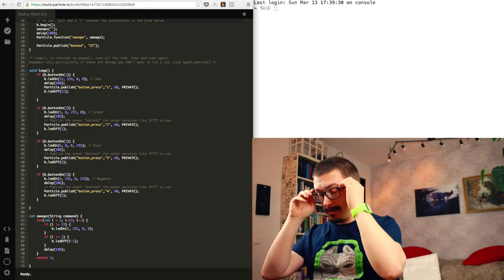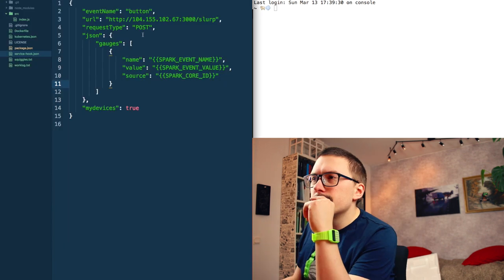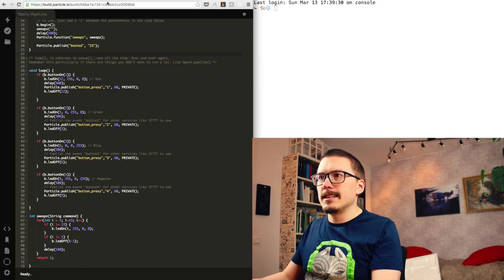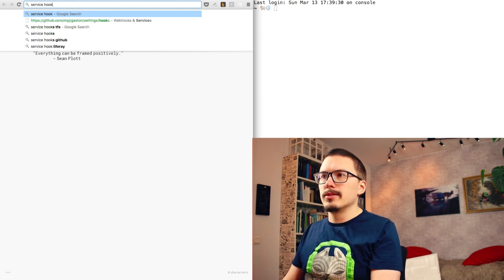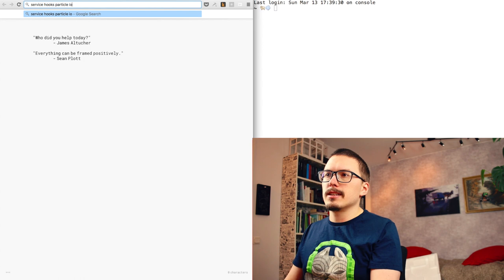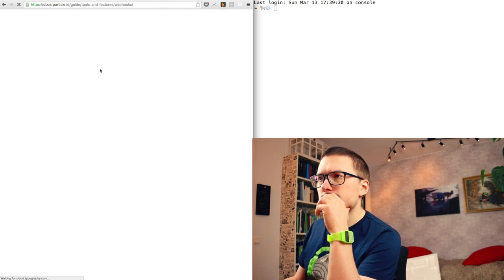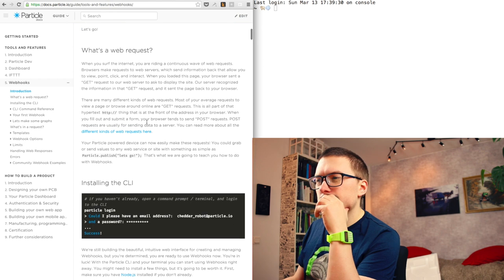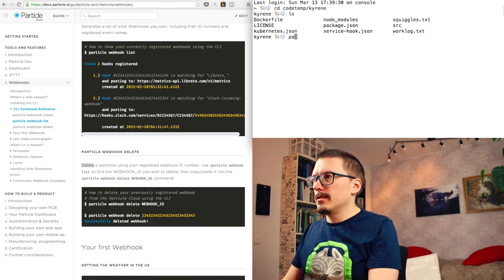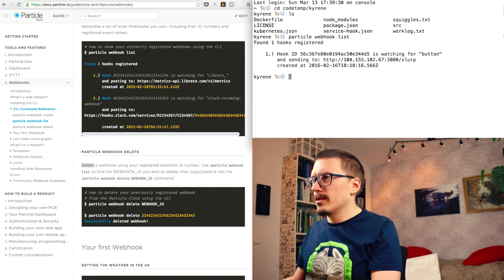And we are back with a functioning monitor. So this service hook here, I think that we can do hooks particle IO. Let's find out how the service hooks works. Particle webhook. Let's see what we have. One hook. Cool. Can we webhook delete?